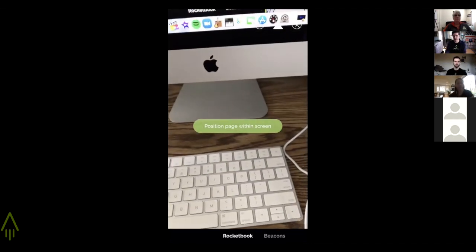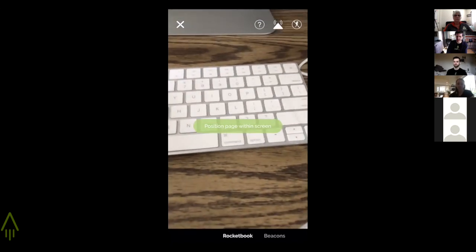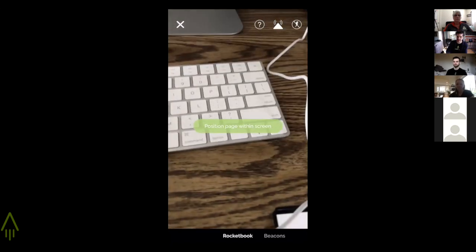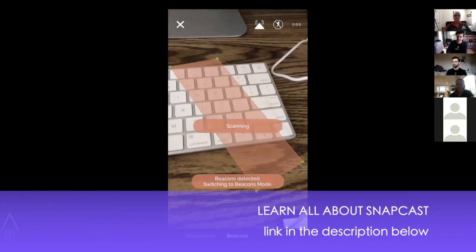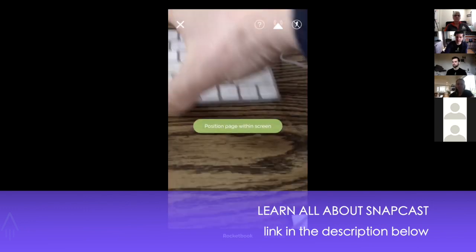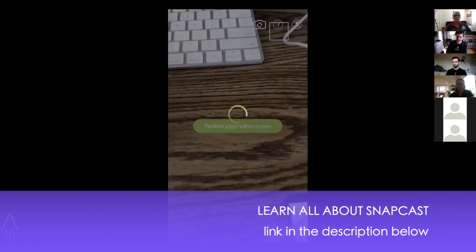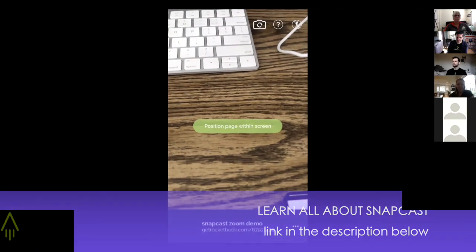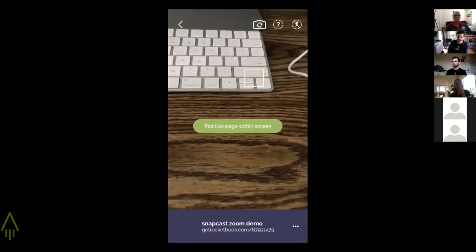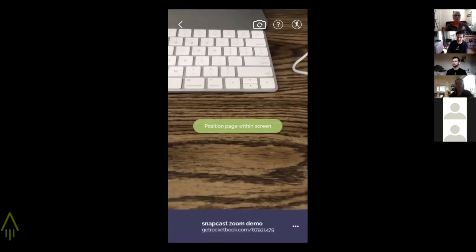So I'm in scan mode. As you can see in the upper right-hand corner, there's a little symbol. This is the Snapcast logo. So I'm going to open up the Snapcast link. And you can see at the bottom, my Snapcast link is right there. It says Snapcast Zoom Demo, which I named already.